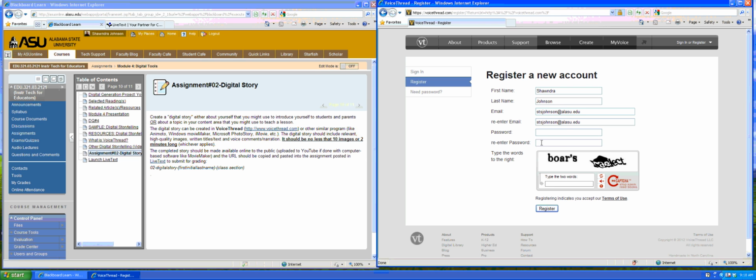Make sure that you remember what password it is that you are creating. Then you are going to type in the words that you see in this box and click the register button. So I'm not going to go through that process simply because I already have an account and there's no need for me to do that. But you'll need to create your own account by following this process. As soon as you do that, it should automatically sign you in to VoiceThread so that you can begin working.